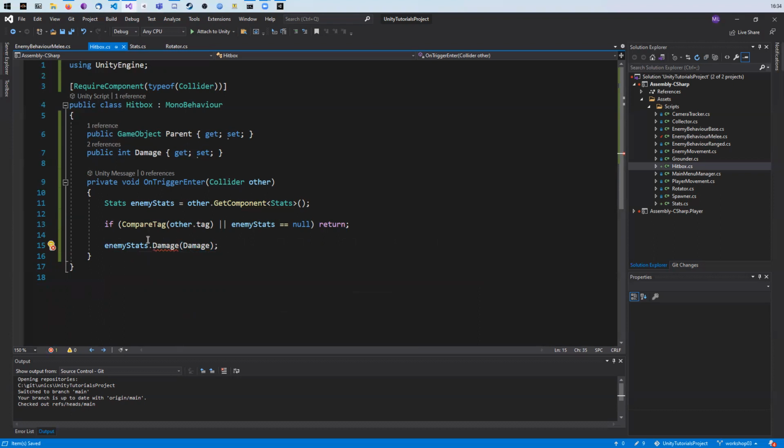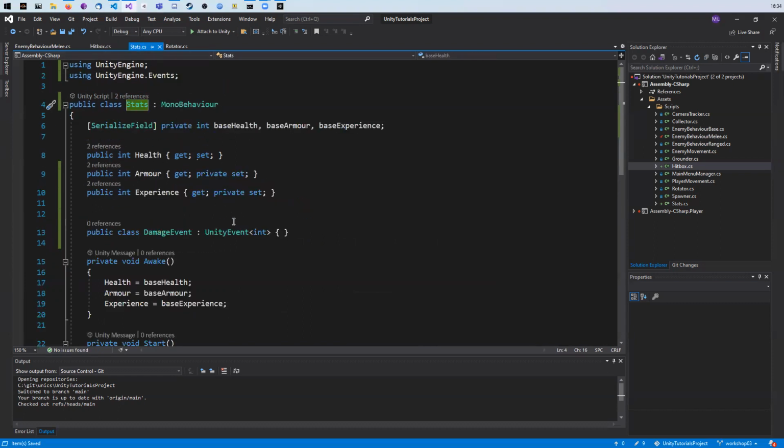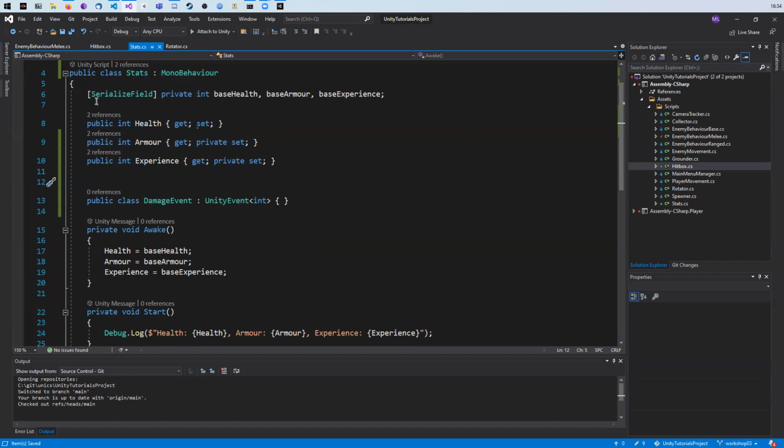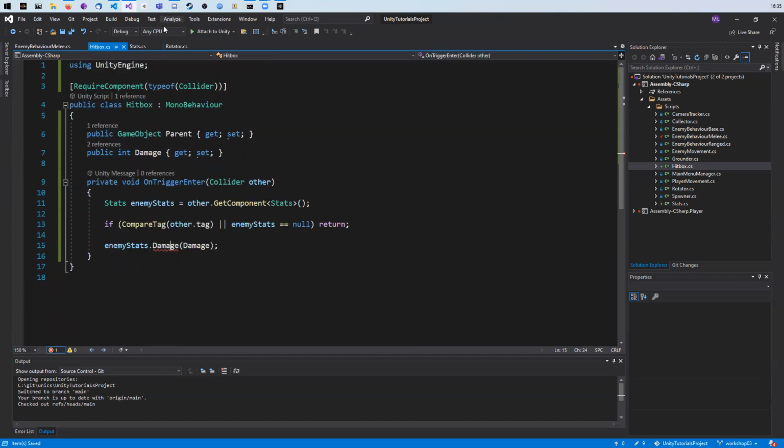We don't have to care how much armor the other stats have. We just forward the damage. In this way, we don't have to do any computation. We don't have to change Hitbox whenever we change how armor works. We can put all of the logic that's tied to stats in the stats class. So we only have to open up one file and make edits. That's really nice. That's decoupling.